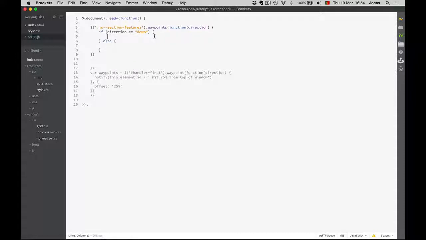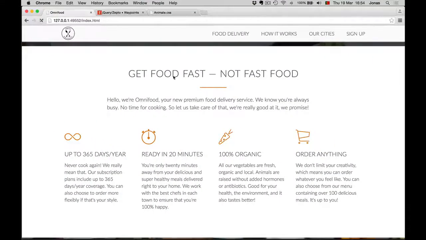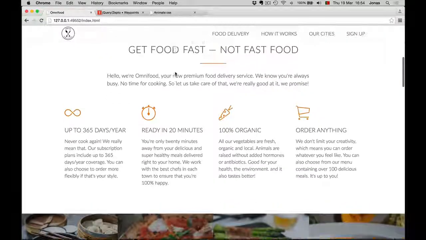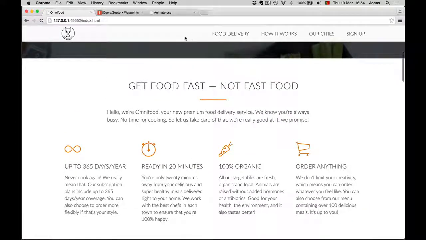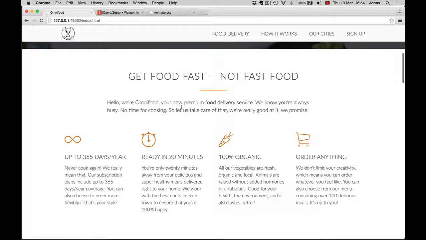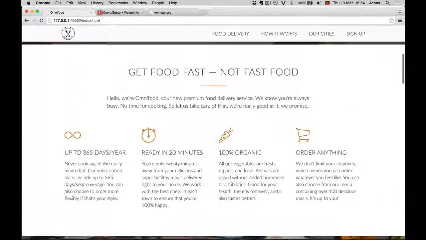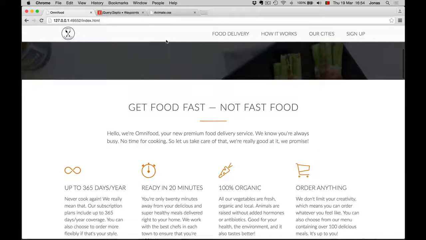And what do we want to happen? So if the user scrolls down like this, we want the sticky navigation to appear. And if the user scrolls up like this, then we want this to disappear.